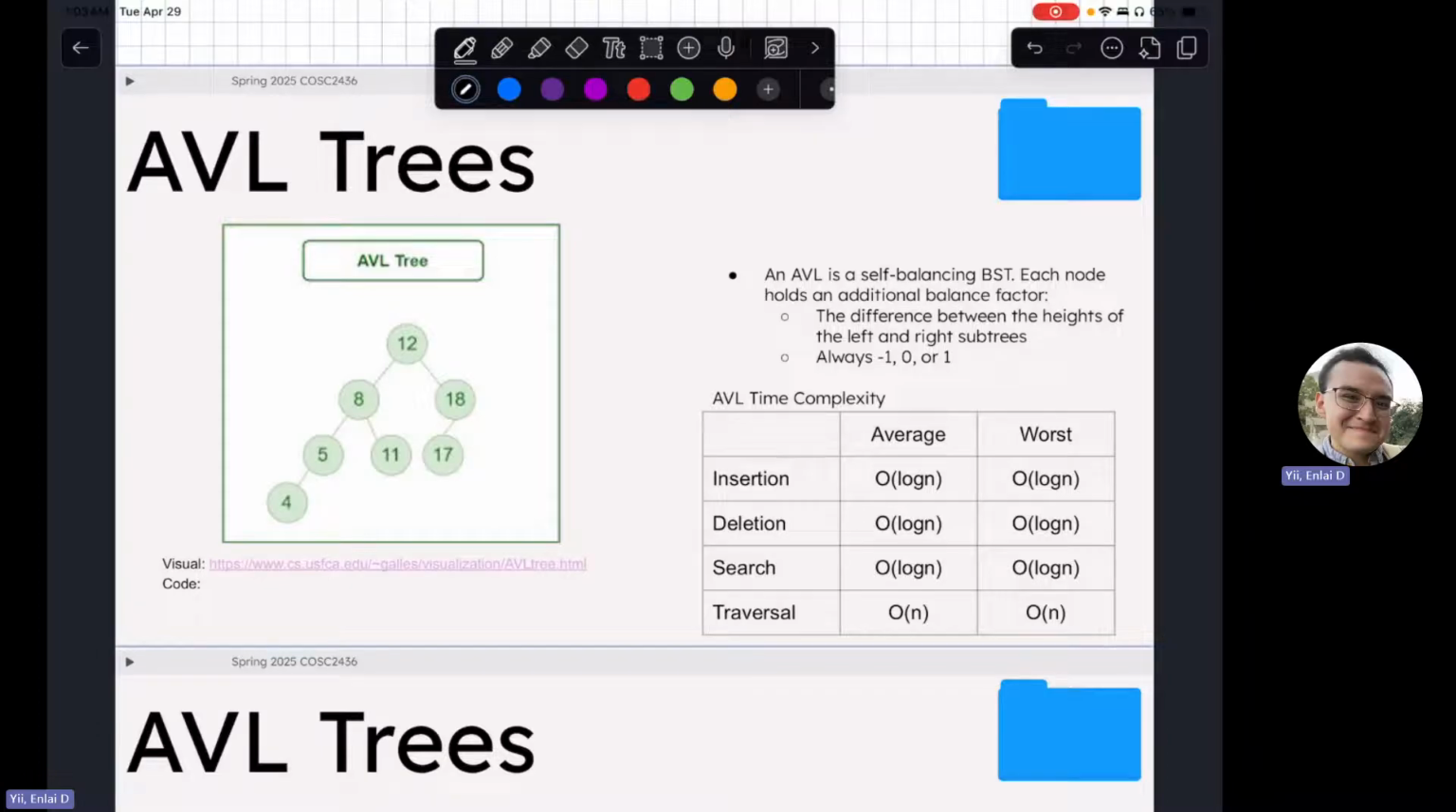The time complexity for AVL has an average case exact same thing as binary search tree. However, when we look at the worst case, it improves a lot. So worst case and average case are both the same thing. It will be O(log n) for inserting, deleting, and searching. But traversal stays the same as O(n), as there's no way to actually improve that since we need to visit all the nodes themselves.